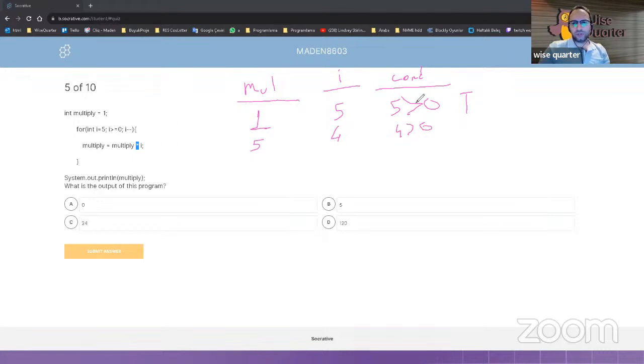Oh, in the condition, there is an equality symbol too. Okay. It is true. When I multiply the values in the loop, it will be 20. I value will be decreased by 1. It will be 3. 3 is still higher or equal to 0. It is true. Let's do it again. 60. When I multiply these numbers, the value of I will be 2. 2 is still higher or equal to 0. It is true. Let's do it again. 60 times 2, it will be 120, and value of I will be 1.